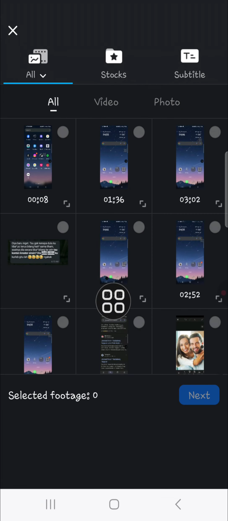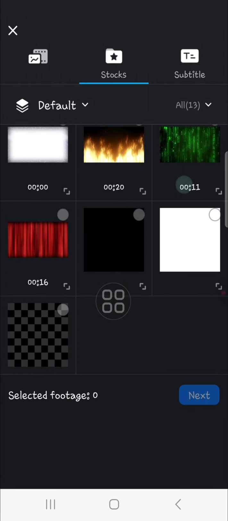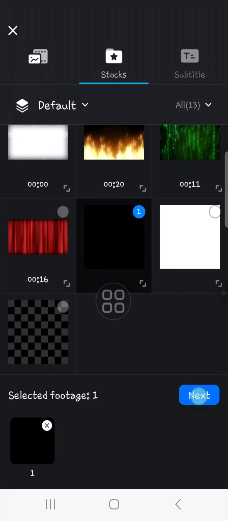Okay, and I'm going to add black background to my project. I'm going to go to these tags, and then I'm going to choose this one. Okay, and click on next, and then I'm going to change the ratio.